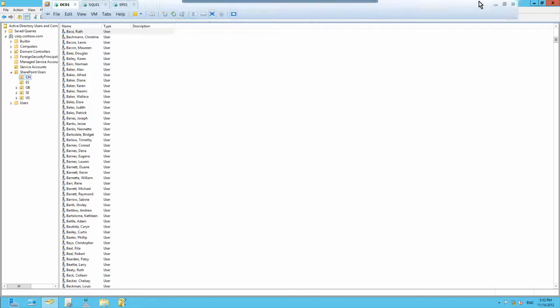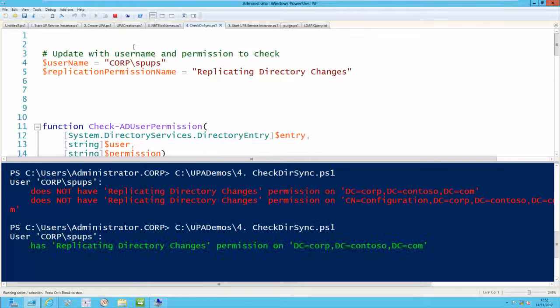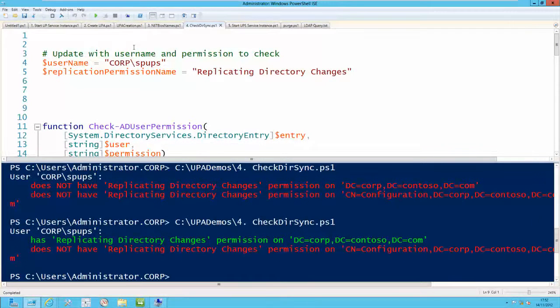So if I switch back over here and run this script again, the first one should turn green. I still haven't done it on the configuration partition. I don't need to until I run user profile sync.